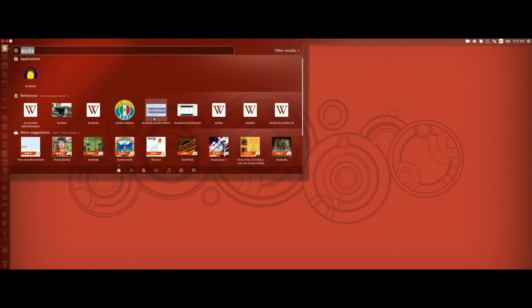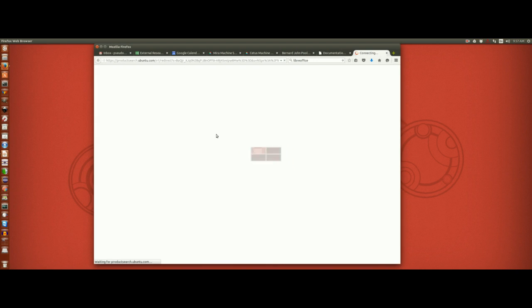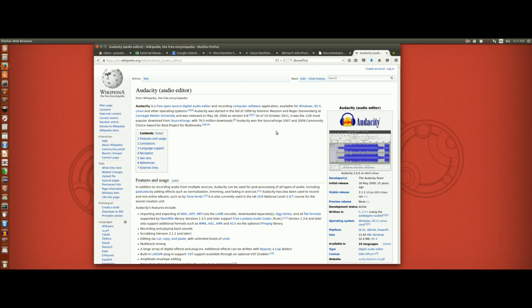So if you actually click on one of the search results, for example this one under reference, it's gonna open a web page. So for this particular search, it's telling you Audacity is an audio editor, a free open source digital audio editor, and other information related to this particular application. And it has a Wikipedia page. If you wanted to look at the Wikipedia page, you can just click on it and it's gonna open the Wikipedia page for this particular application.